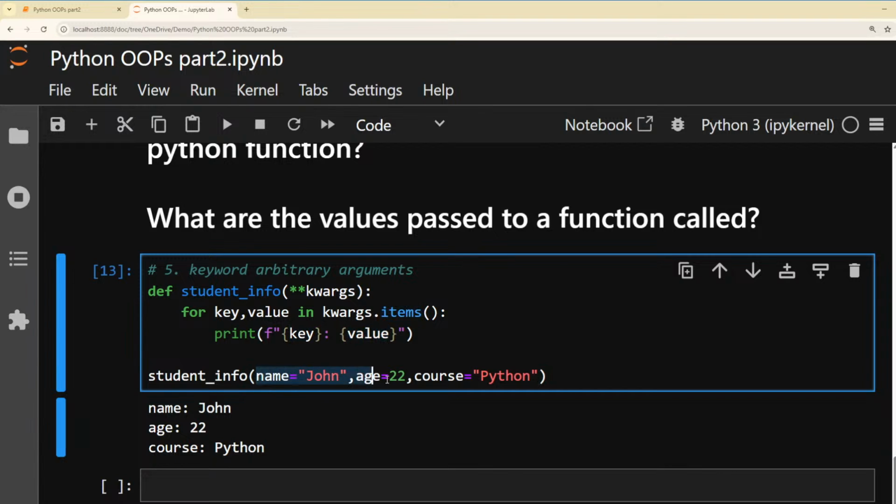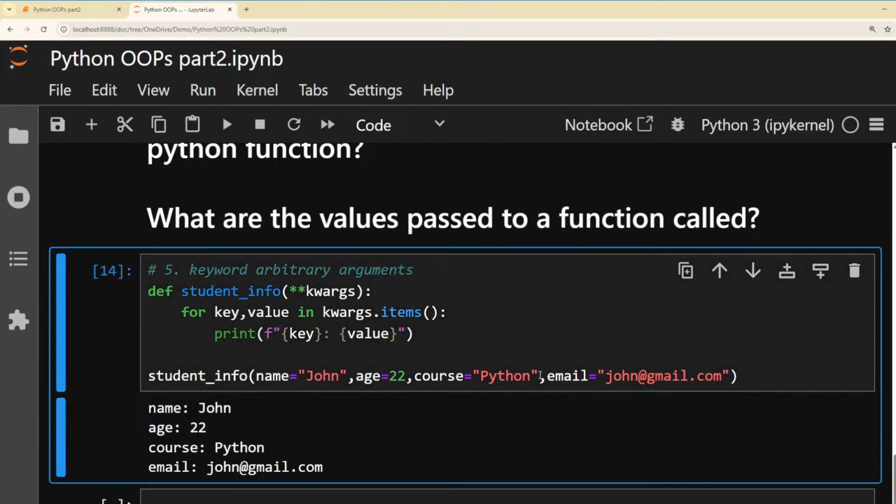And now at the function calling time, you can give as many items as you want. Suppose name John, age 22, course Python. Then let's just give email. Now email will also be added, and blood group. So you can give as many items as you want, and it will work like this.